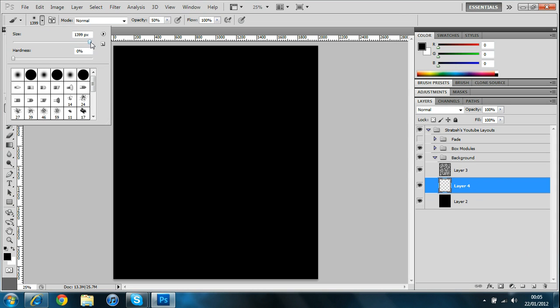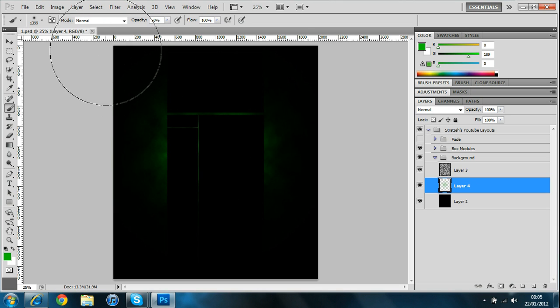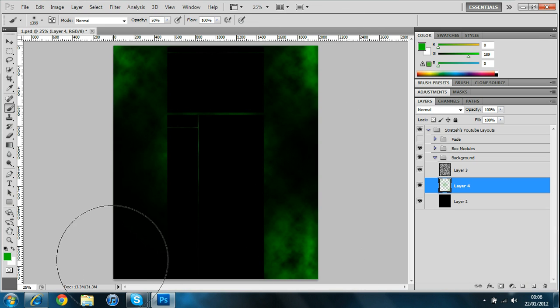Put the size to about 1399 pixels and the hardness down to 0. Put the opacity down to 50 and keep the flow at 100. And then you're just going to want to select your color. I'll just go green, and then just click around the page a few times, and as you can see, it's starting to leave a nice smoke effect in the background.